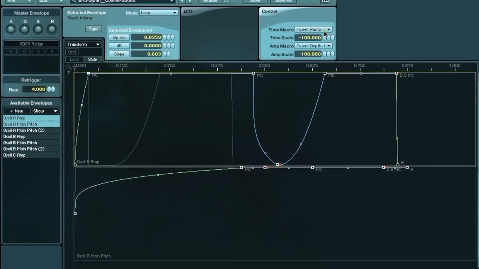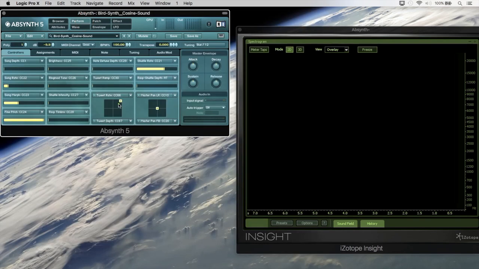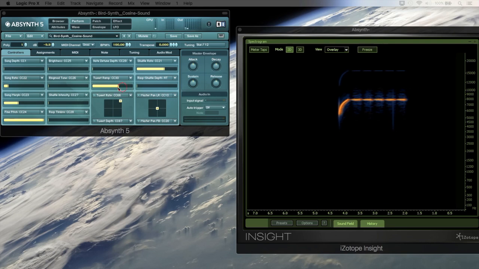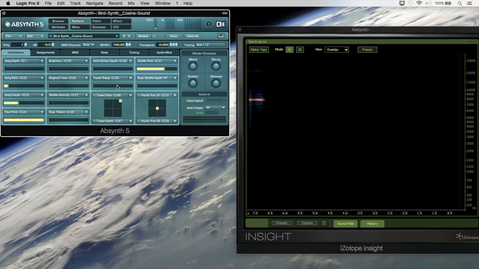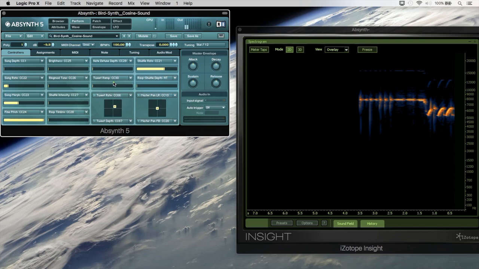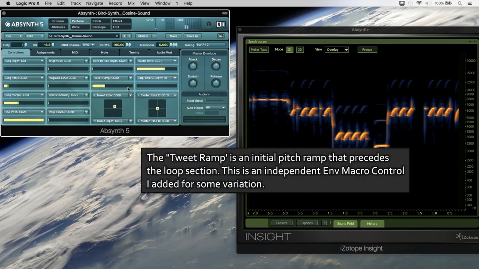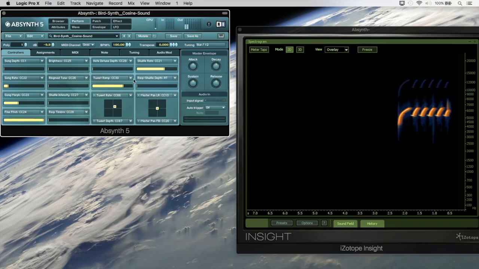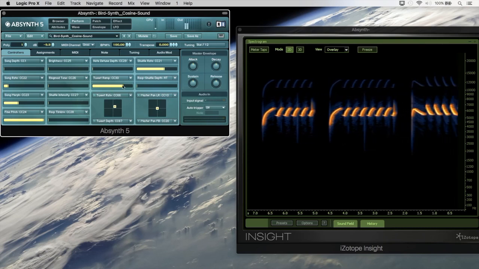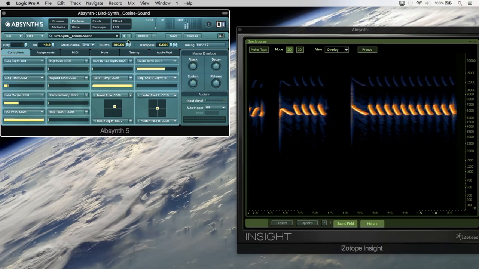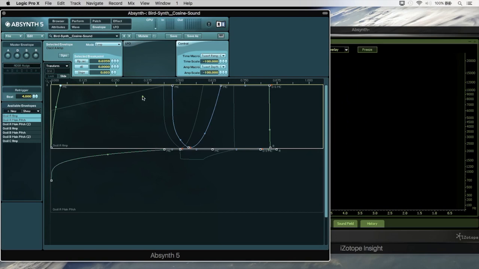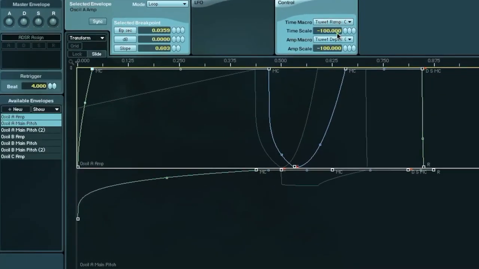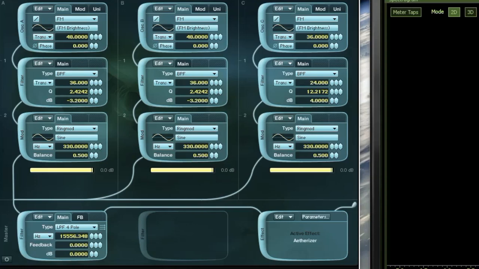So the very first envelope is assigned to the tweet ramp. That is assigned to the beginning of this envelope. Now, that is applied to the time scale as well as the depth. So there is some amplitude modulation on this, although it mostly applies to the pitch.